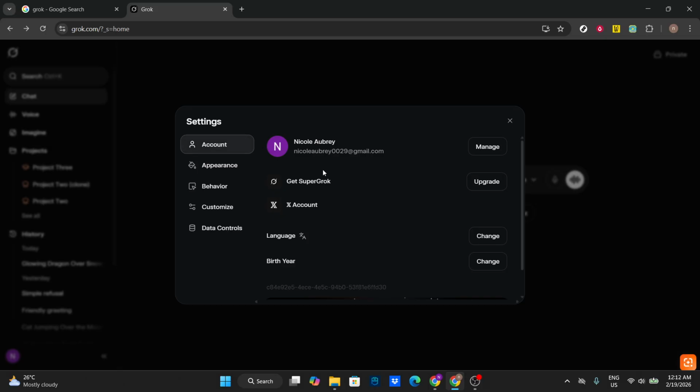Inside Settings, choose the Account section. Think of Account as the place for your personal details and universal preferences, things that apply across the whole app rather than just one conversation. Language lives here, so this is exactly where we want to be.